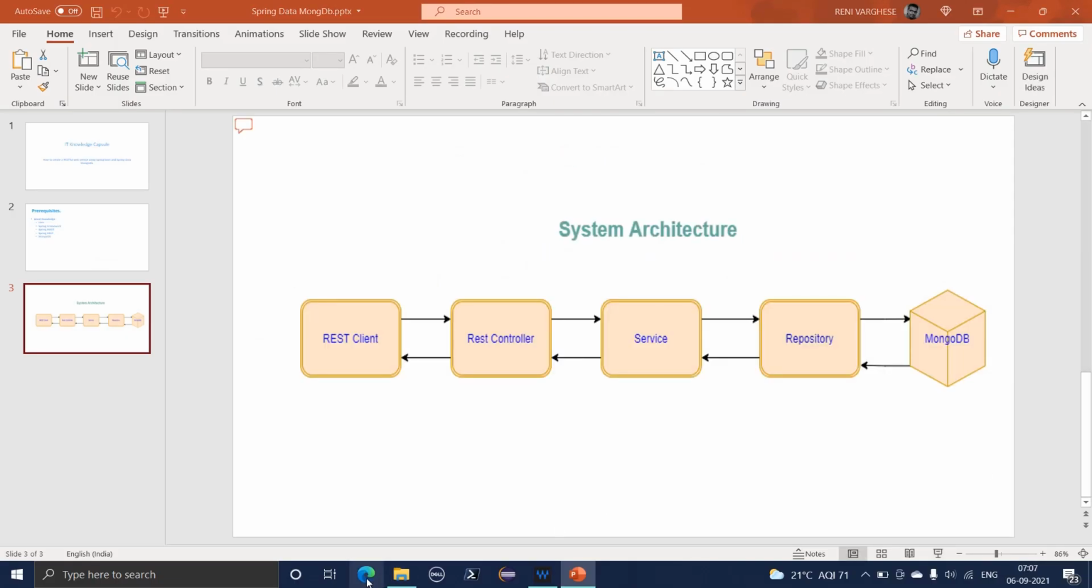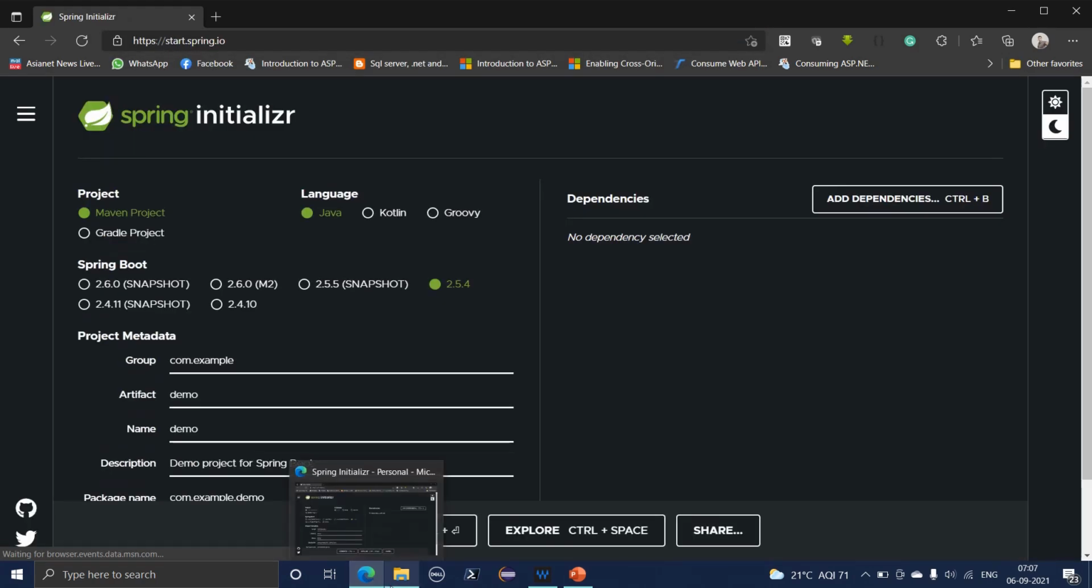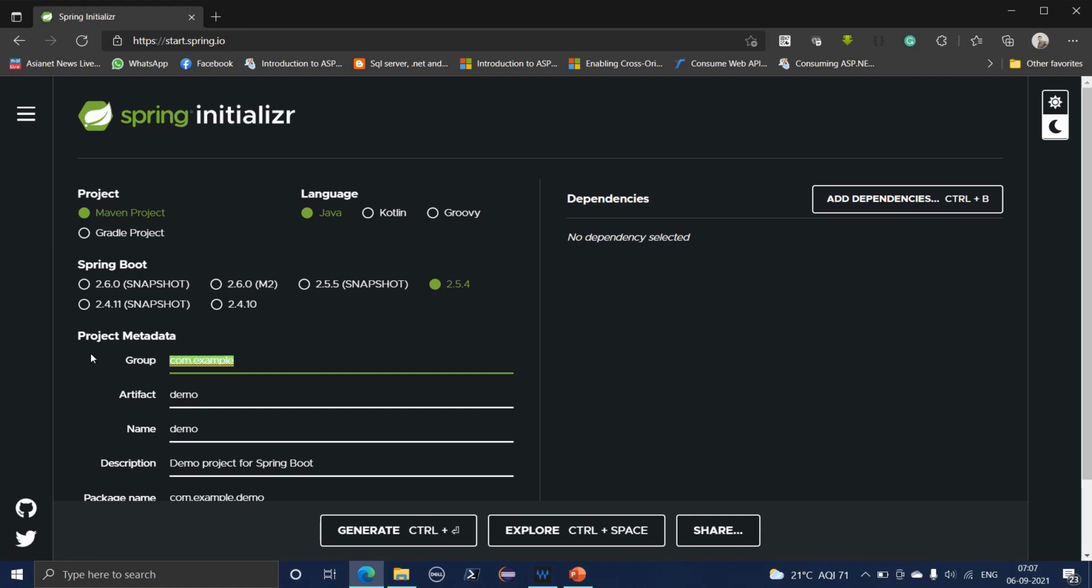I'll first go to start.spring.io. I'll use the Java programming language and the latest version of Spring Boot, that is 2.5.4. Group ID, I'll give as com.demo. Artifact ID, I'll give as employee service. Description is fine. Package name I'm also giving as com.demo.